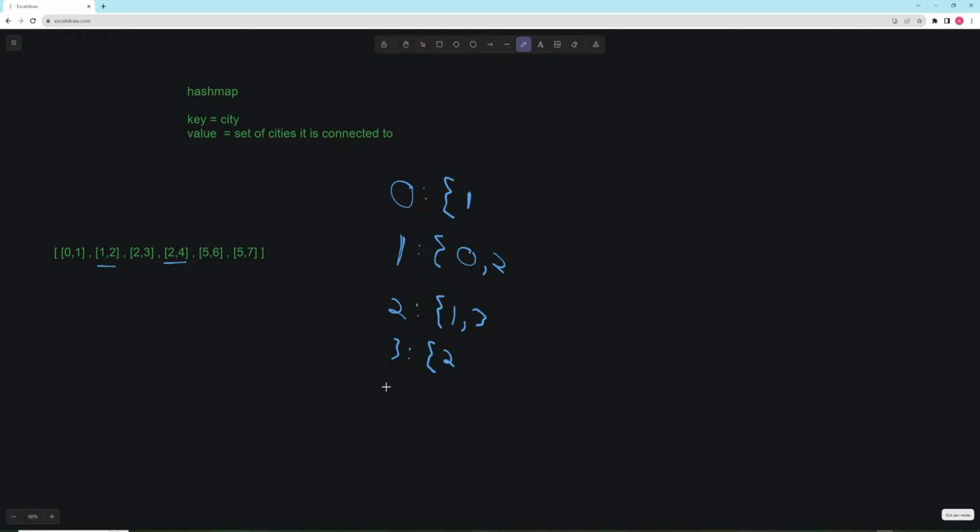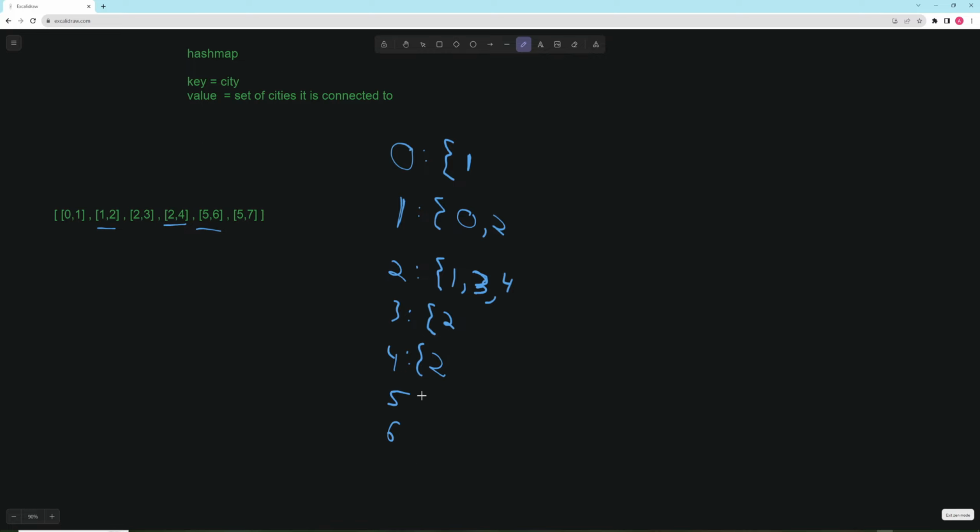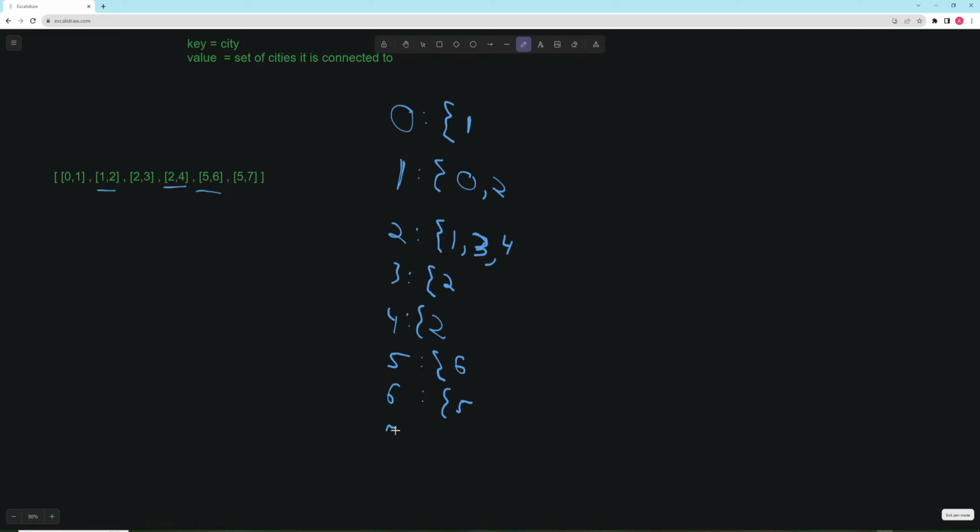2 and 4, so we're going to add 4, and for 4, we're going to add 2. For 3, this is 3, and we're going to add 4 here. Okay, 5 and 6. We don't need to store the number of connections because we can just get that from the length of the set. So for 5, we're going to have 6, and for 6, we're going to have 5. Our constraints are so small, we can definitely do something like this. Okay, and then 5, 7. So 7 is going to have a 5, and 5 is going to have a 7. Now we can close all these up. Okay.